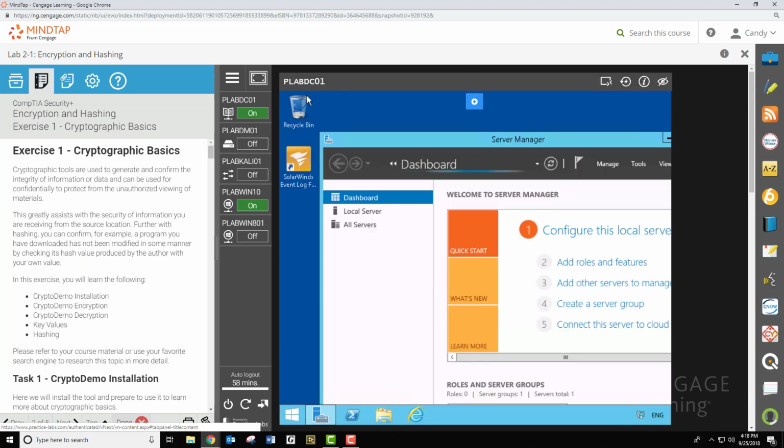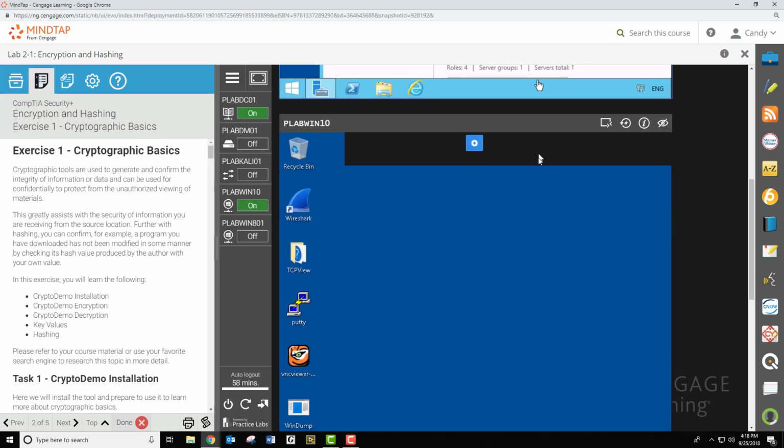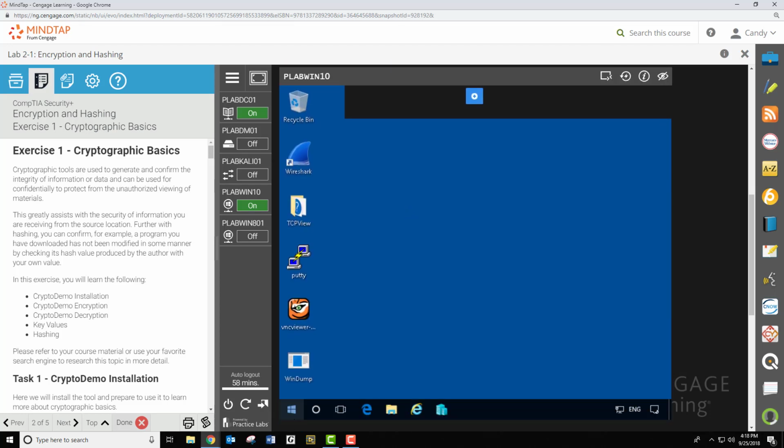Here's the two different computers. So here's PLAB DC01, and you can see here at the top, this is a server, so this is going to pop up the server manager when you turn it on. And then down here is PLAB Win10. So this is a Windows 10 machine, and it's here.